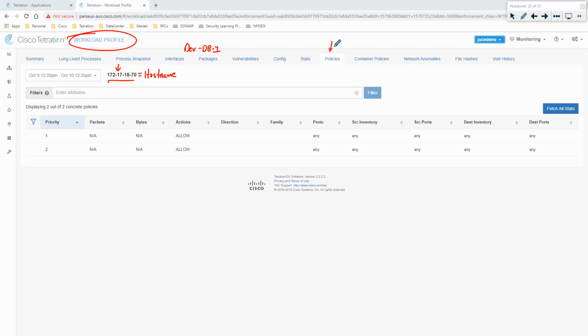And in that profile, I can see all of the policies that are currently being pushed down to that server. So in our case right now, you can see that we have an allow any rule. So here's all of our any's, right? So we don't care about the source, the destination. We don't care where it is. We're going to allow all traffic right now because we haven't actually segmented anything.